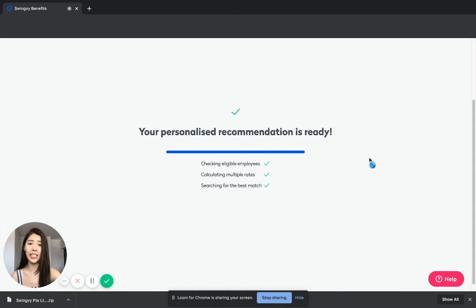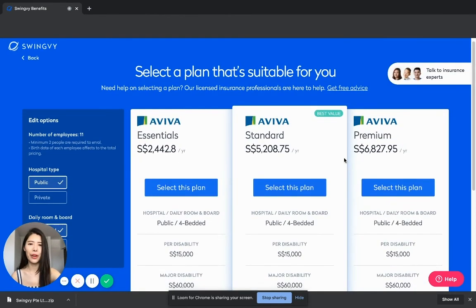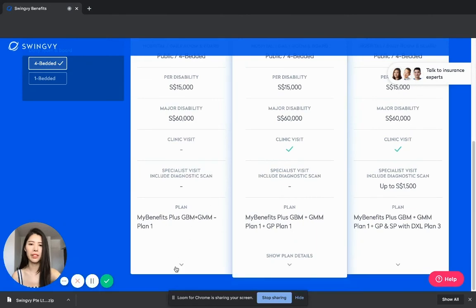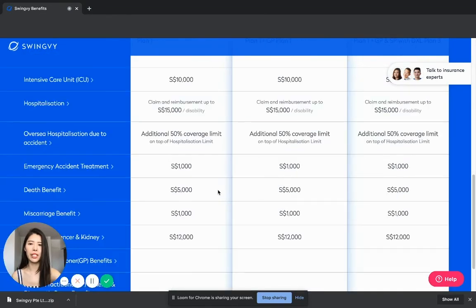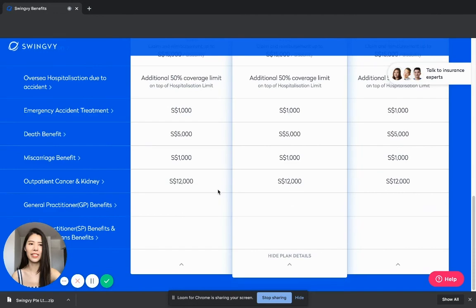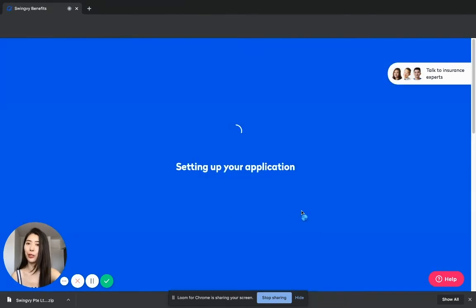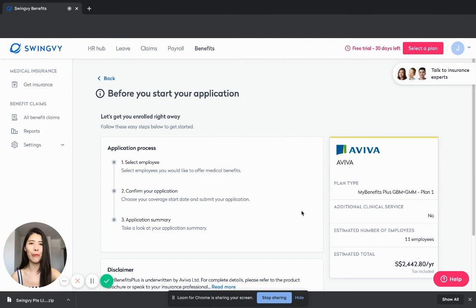Once you get the quotations, you are able to see the various plans that you have, select your hospital type, as well as your daily room and board type. Scroll down to see the different breakdowns. Select your desired plan and you're good to go. And Swingvy will help you onboard your employees and even offboard as and when, all paperless. This can be done very easily.